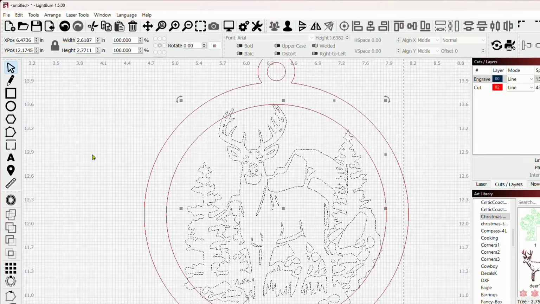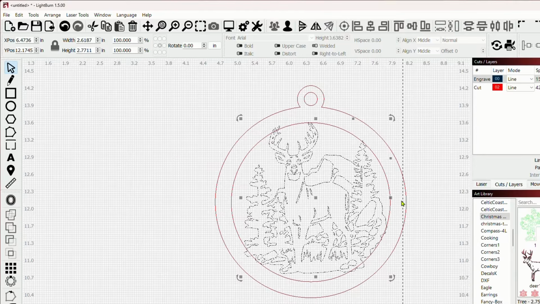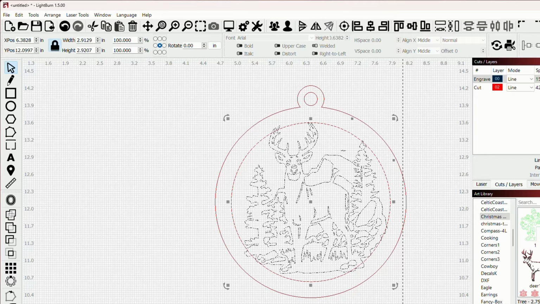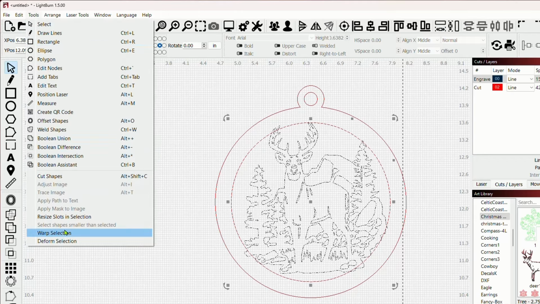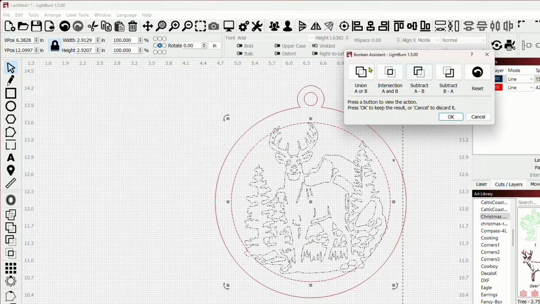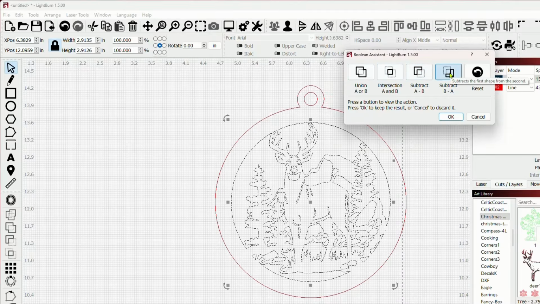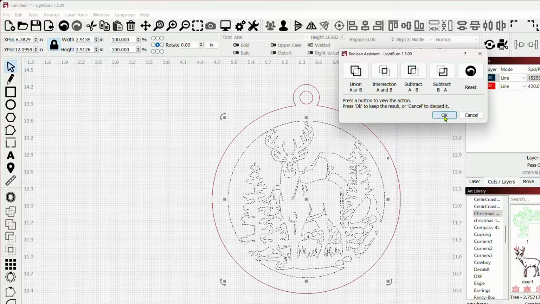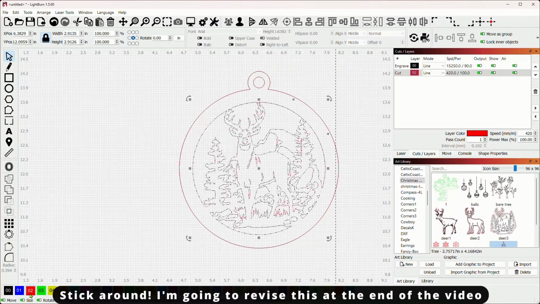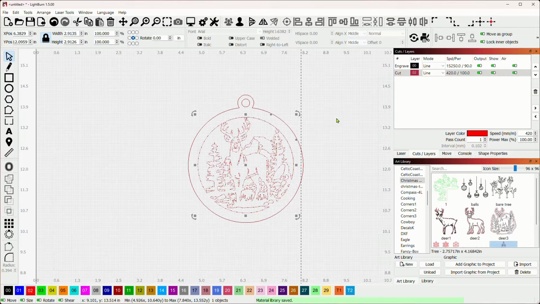So I can select that. And now with that one selected, let me zoom out a little bit. I'm going to also select this inner one right here. I'm going to go to the Boolean Assistant. I'm going to go Tools, Boolean Assistant, and we're going to find out which one is the right one. And this is my favorite tool right here, and that's it right there. Subtract B from A. So we'll do that, say OK, come down to the bottom, put it on a cut path, and that is now ready to go.